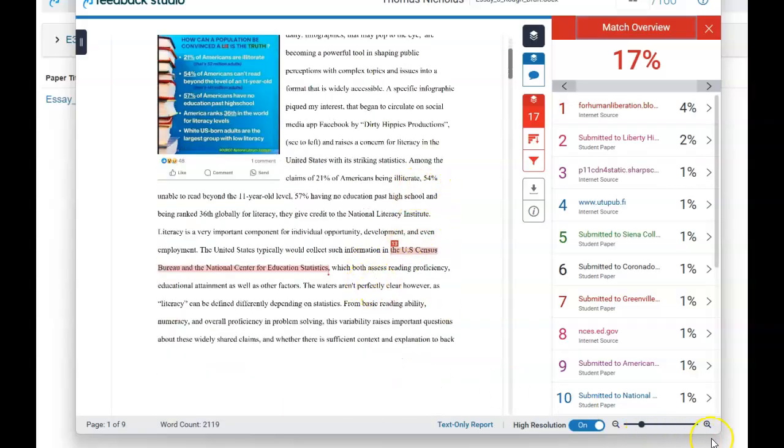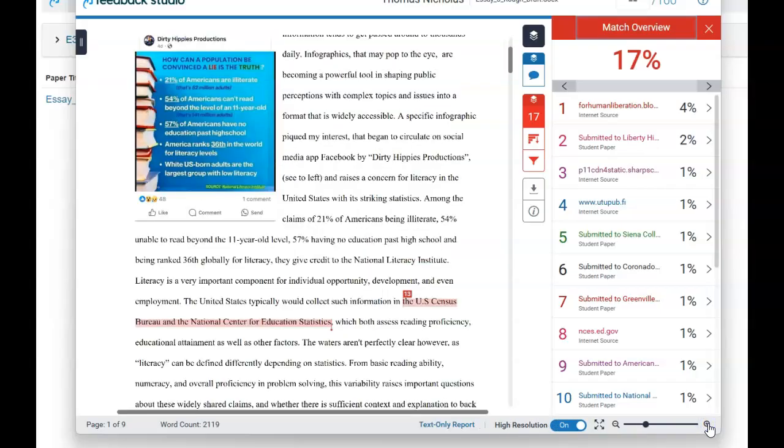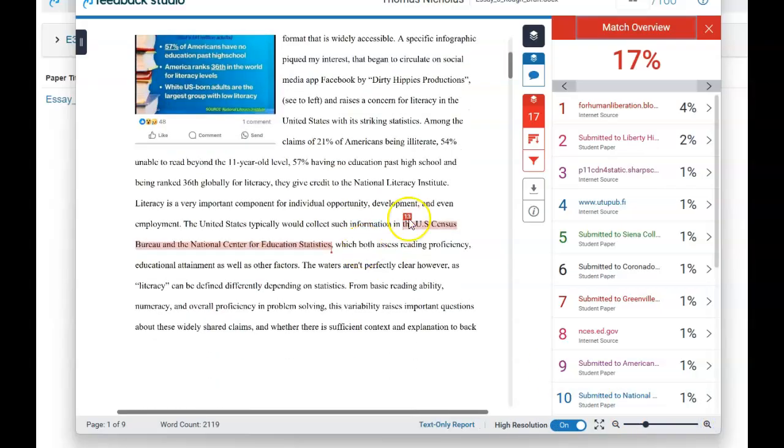Now, the important thing here, let me see if I can zoom this up a little bit. There we go. It will highlight any set of passages that it finds in an outside source. So you can see right here the phrase, the U.S. Census Bureau and the National Center for Education Statistics. It found this, and it is 1, 2, 3, like 8, 10 words in a row. Okay, fine. So it identified this as coming from an outside source.